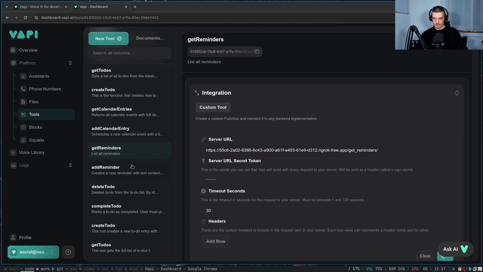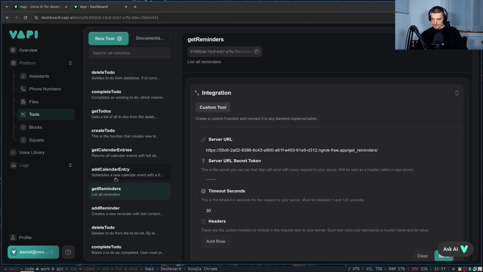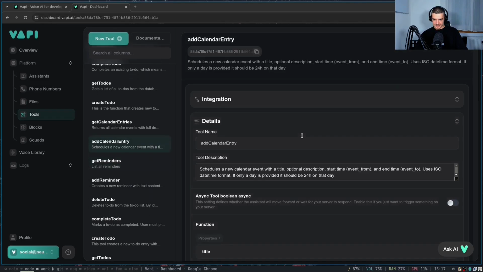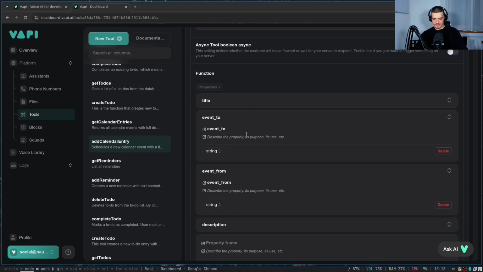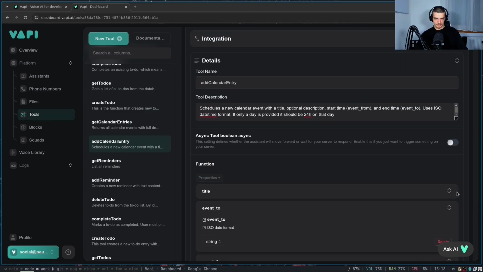So we have get reminders, add reminder. We actually don't have delete, so we can add that. But here now you can see for add calendar entry, schedules a new calendar event with a title, optional description, start time, event from, and end time, event to, uses ISO datetime format. If only a day is provided, it should be 24 hours on that day. And we have here now our properties. We could say ISO date format. Hope this is enough to do this properly.